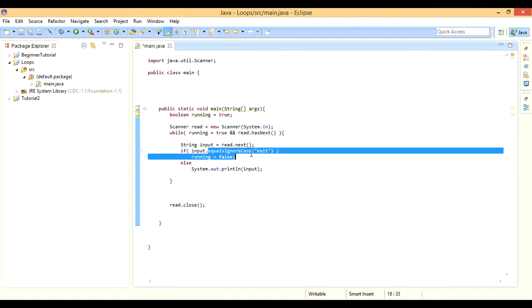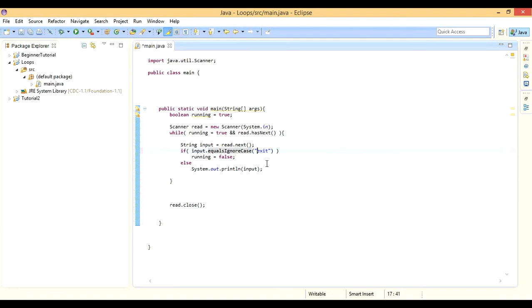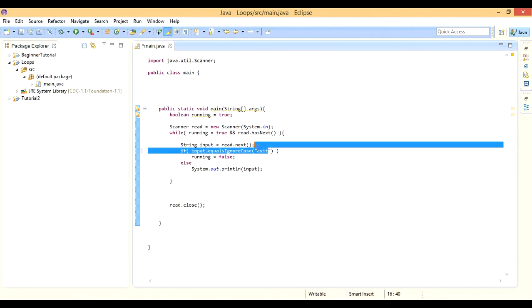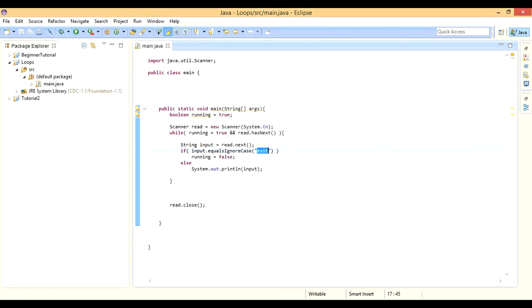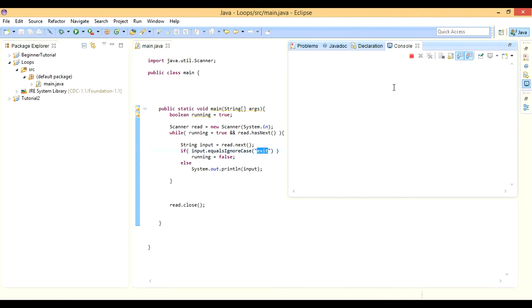Because this method is going to make sure all the letters are lowercase, so it doesn't really matter if a letter is uppercase. And so now if we hit run, and remember we've got to open up our console. I keep forgetting for some reason. And then we're going to say exit. And it's still not working. Huh.